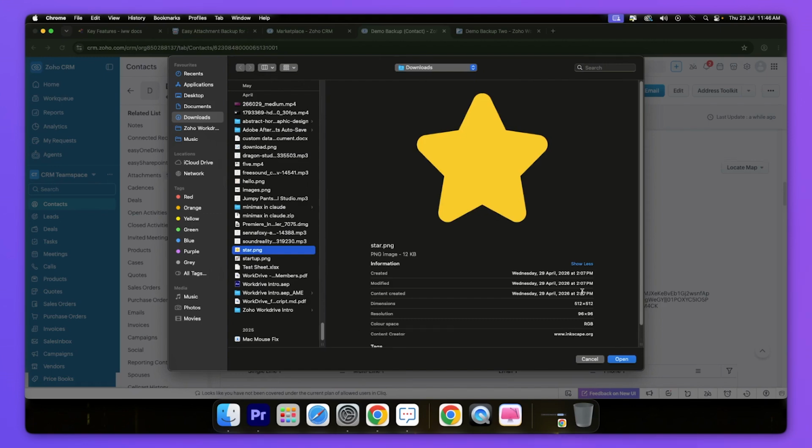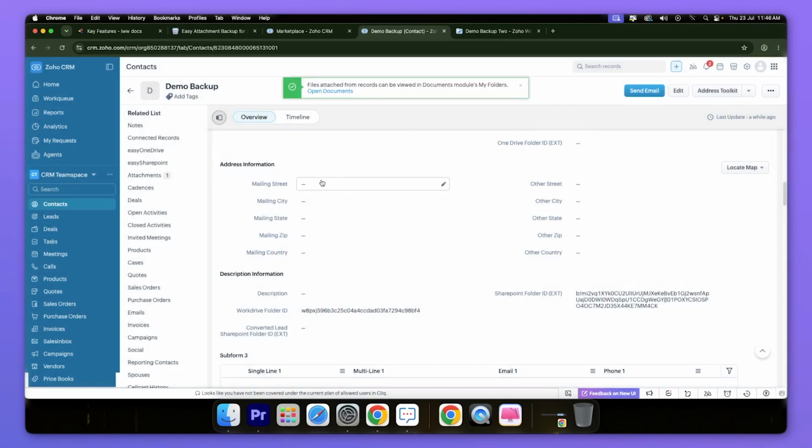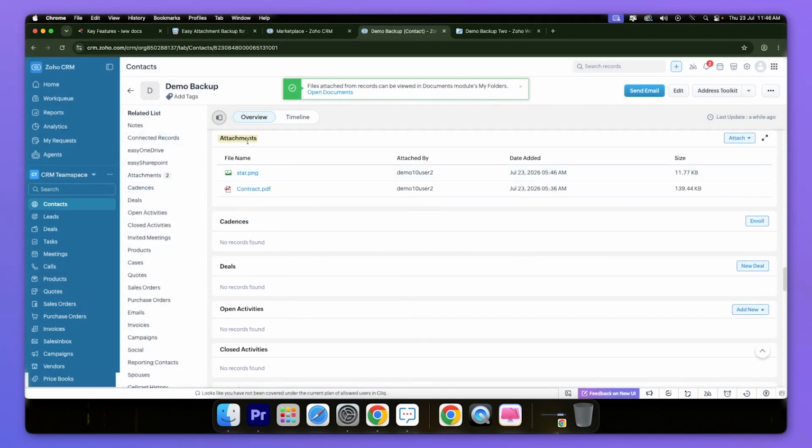For this example, I will upload this star image. Then I will click Attach. Now you can see that this record has two attachments.